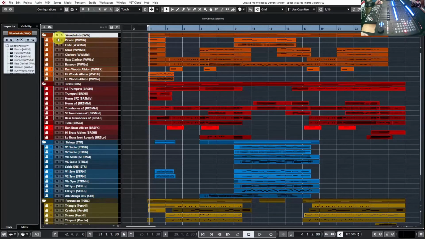So here you can see that all my woodwinds are orange, brass is red, strings are blue, and percussion is gold or brown. I've gone into a little bit more detail really, because I always color my high instruments in lighter colors, and the lower you get down the register, the darker the color. You don't have to do this. I mean, you can just pick one color for woods, brass, strings, percussion, or whatever instruments you've got.